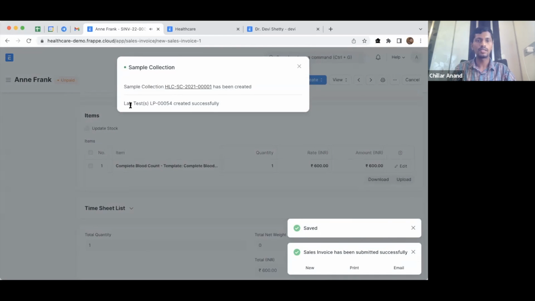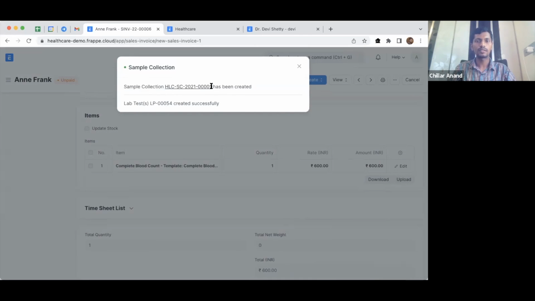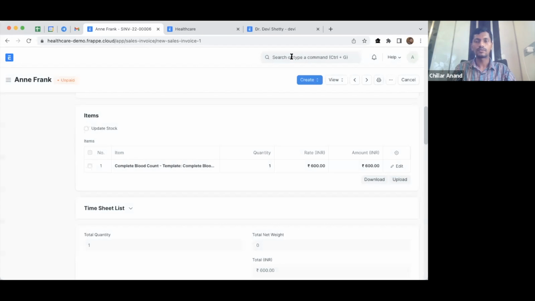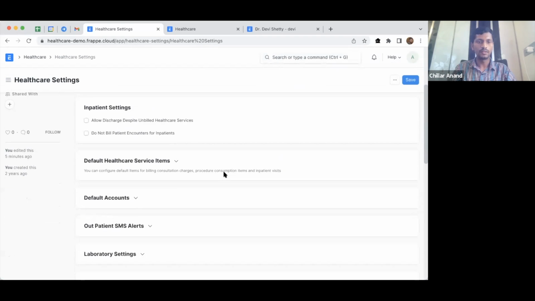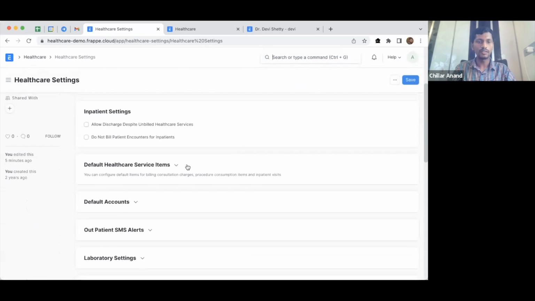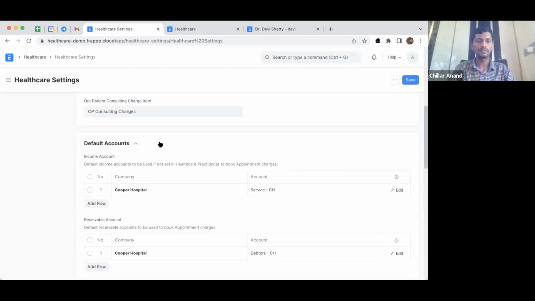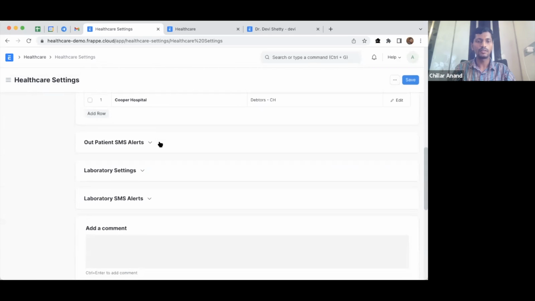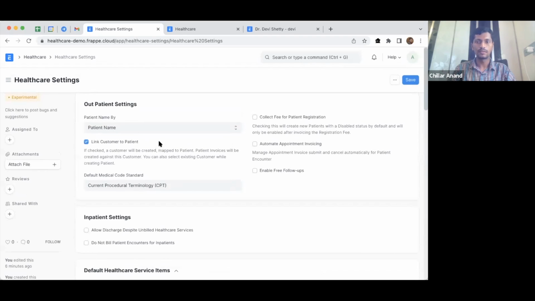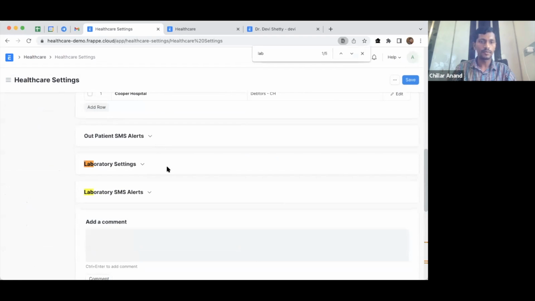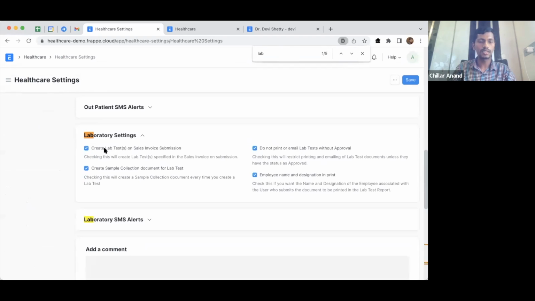Yeah, as you can see, there is a notification saying lab test and then sample collection has been created. So if we go to healthcare settings, there are settings to automatically create lab test when invoice is billed. In addition to that, we can also configure sample collection for each and every lab test depending on the requirement. Yeah. So as you can see, there is a setting called create lab test on sales invoice submission, which is checked. Due to this, it has created a lab test directly.